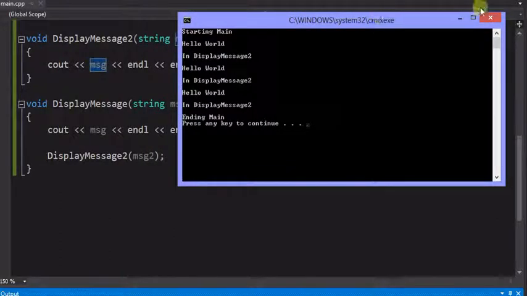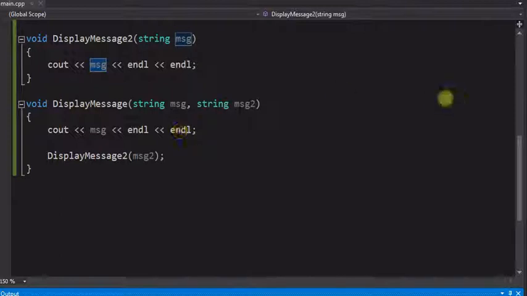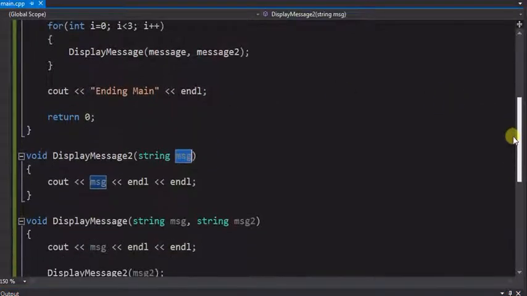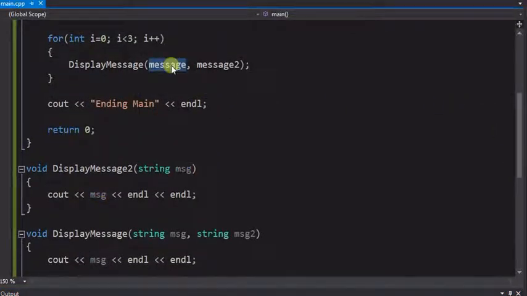So the important part is understanding the mapping of the data when we make a call. This message, since it's first in the list of arguments, gets mapped to the first parameter in the function header. The second argument in the call gets mapped to the second parameter in the function header. If there were more parameters in the list, again, they would get matched one for one. Since this has 2 parameters, this has to have 2 arguments.